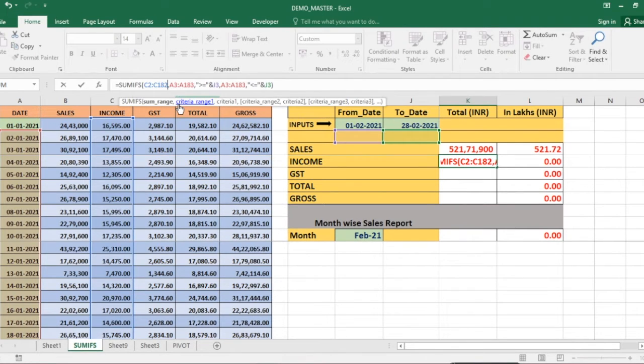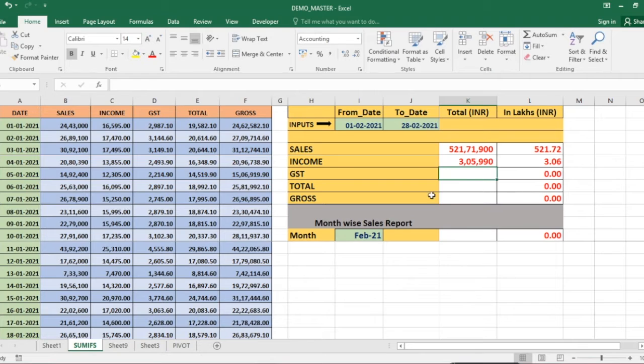The condition will remain the same, only the range will be changed. The date range A2 to A182 has been relatively changed. It is I2, not I3, and here it is again 2 and 182, and here it is J2. Now it will give you the income.